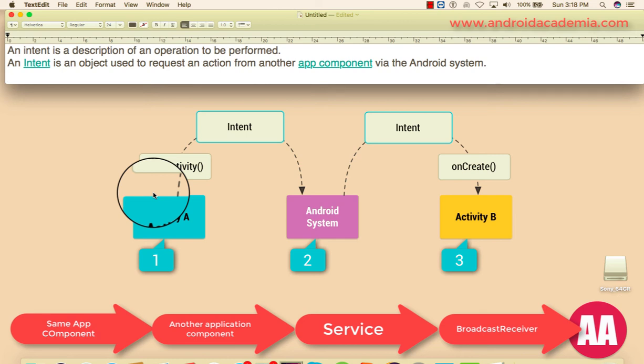So let's learn this particular concept with an example. I will start with the first basic example, where I'm going to create an application and we will try to send a message from activity A to activity B. And we will talk about the different types of intent, which are the explicit intent and the implicit intent. We will go through these two different types of intent.